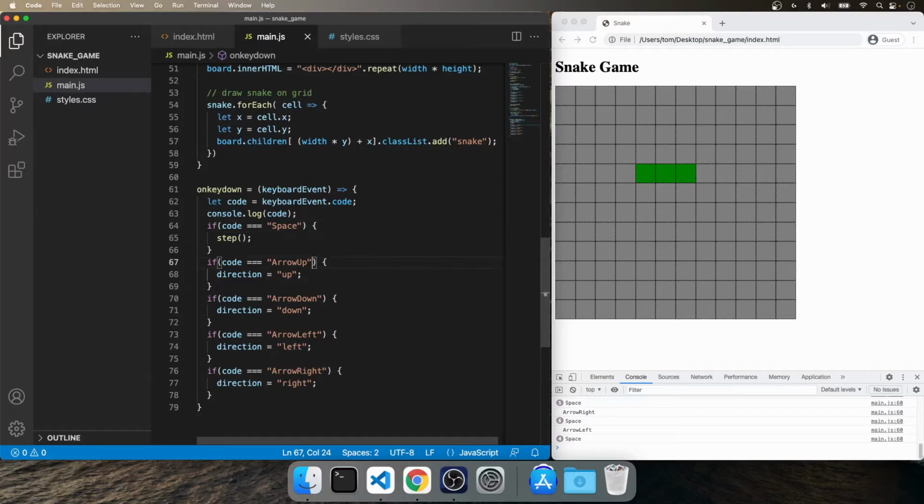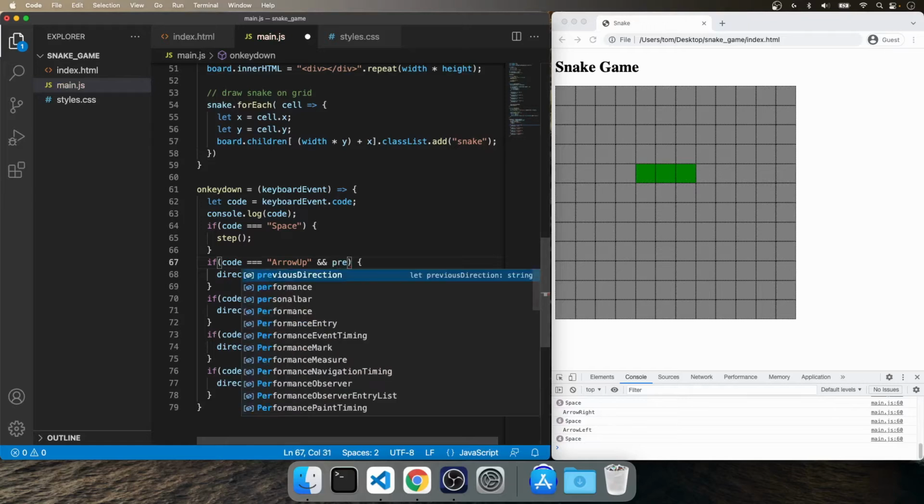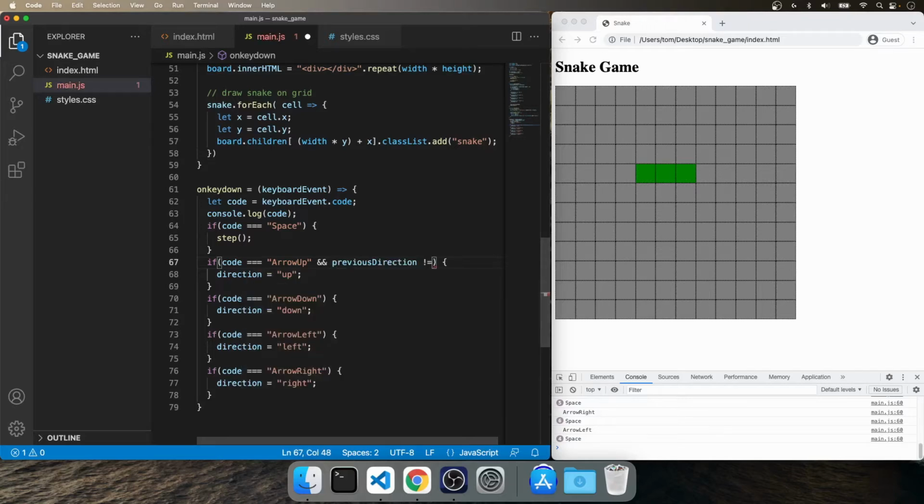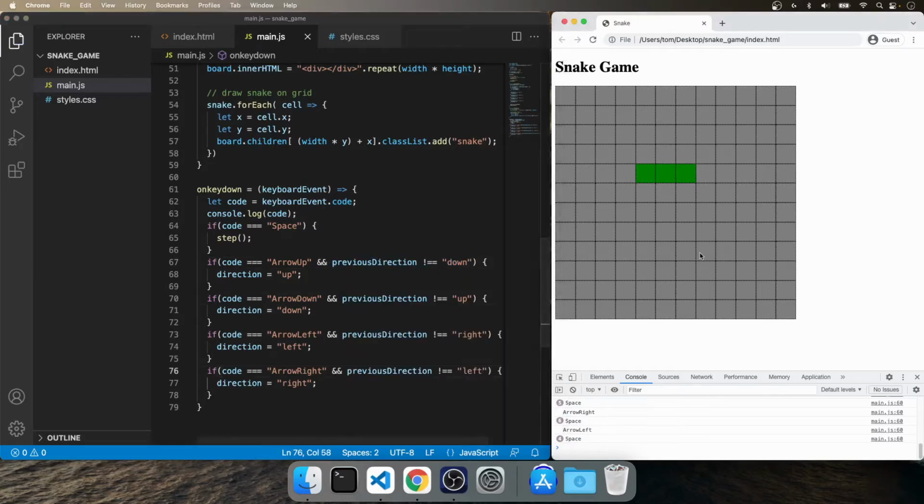So if the user presses the up arrow and the snake is currently traveling down, we should ignore that. The way we'll do that is by saying and previous direction does not equal down. Let's do that for the other directions. Save that, refresh the page, and now we can check that the snake cannot do 180-degree turns.